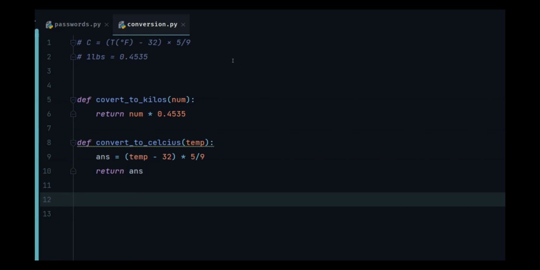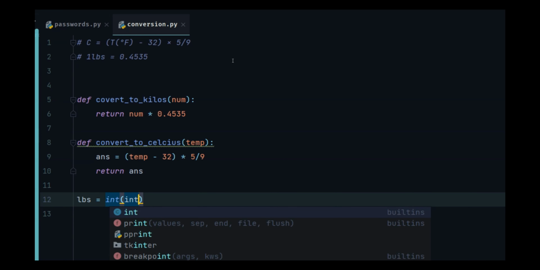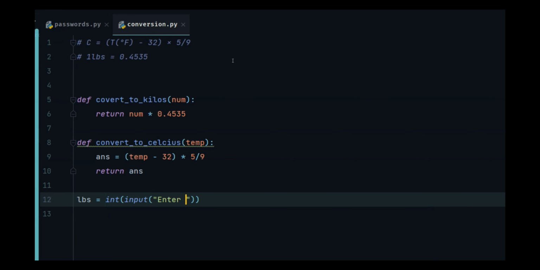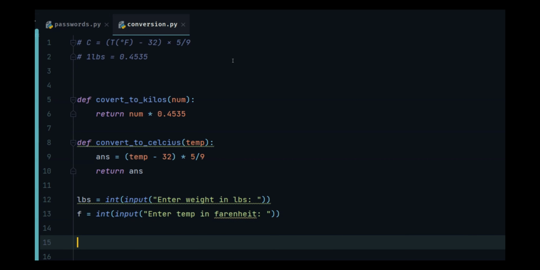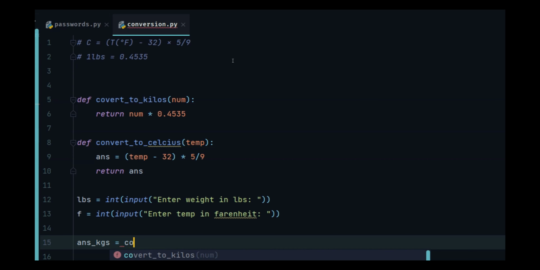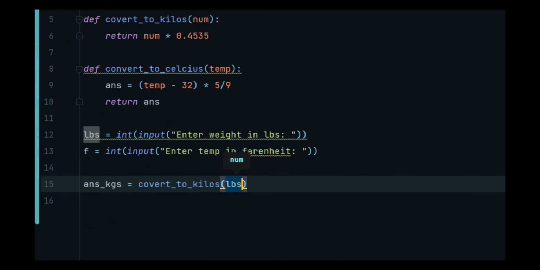We have two functions to convert to kilograms and Celsius, and we will take the input. lbs is equal to int of input, enter weight in lbs, and we will do the same thing for F. And let's print an answer: answer_kilos, kgs is equal to convert_to_kilos, and we will pass in lbs.